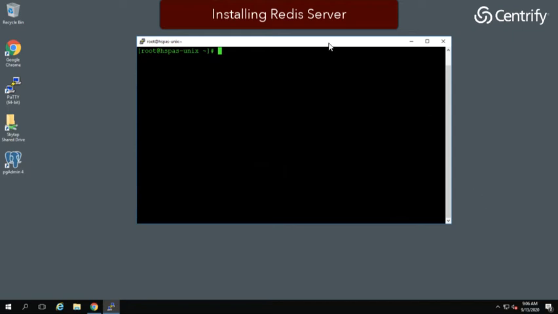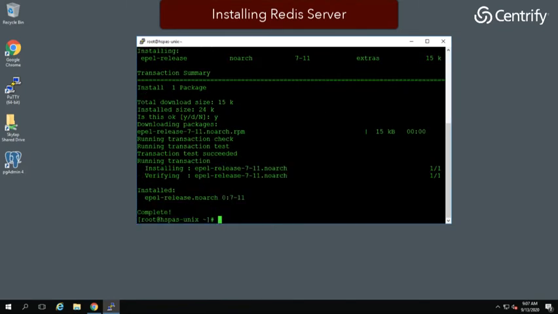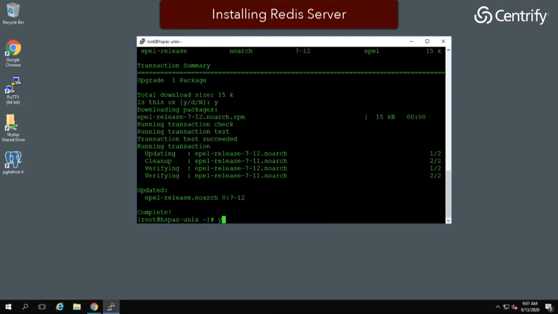We'll do this from the Unix system. And we do need to update a repository, so we're going to start with that. So yum install epel-release. This is going to create that particular repository for us. Then we're going to go ahead and give it a quick update. As you can see here, that's all updated.